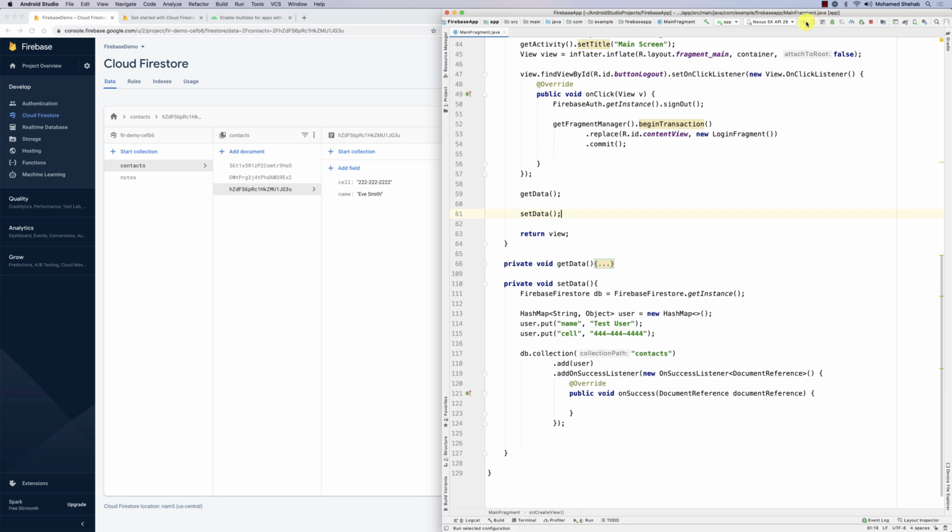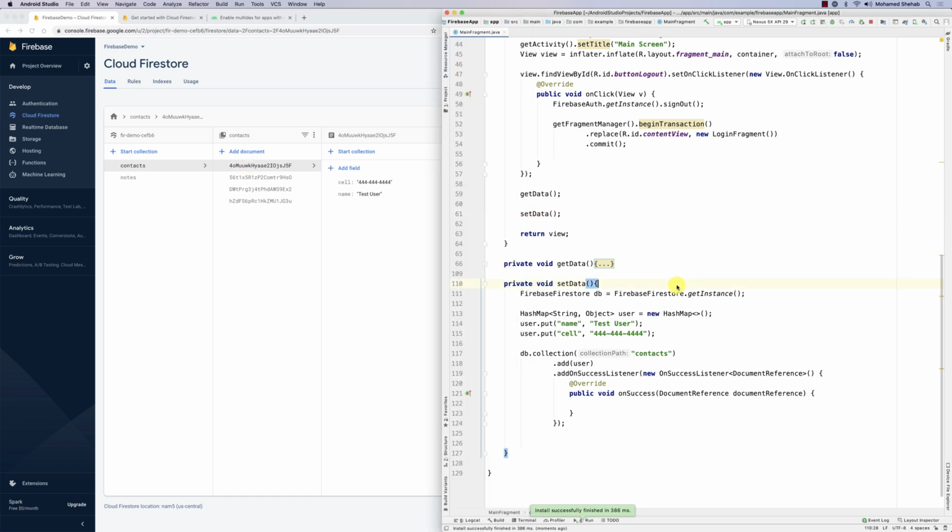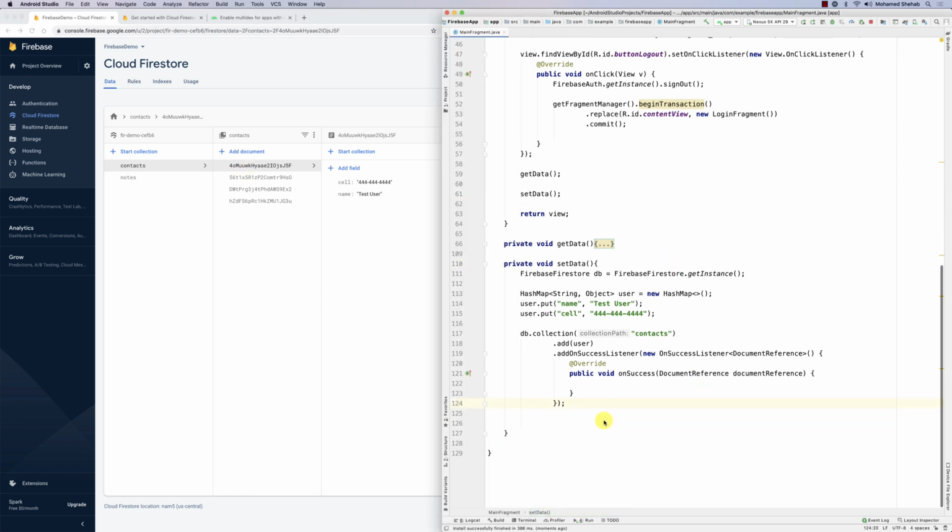I'll run the app. It did run, and you could see that there is one entry that got added. If you click here, here is the user that got added, with an automatic ID. Perfect. So that's one way of adding things.